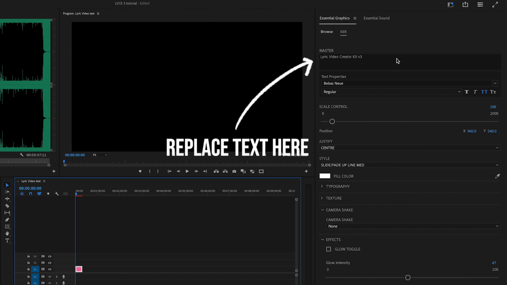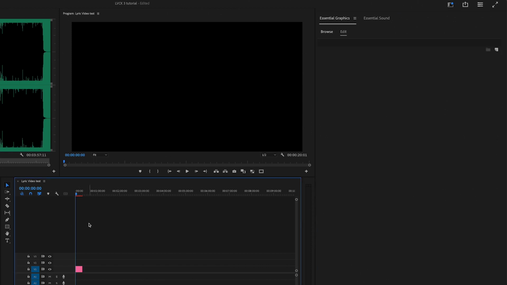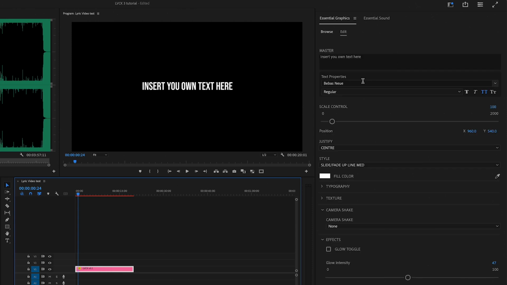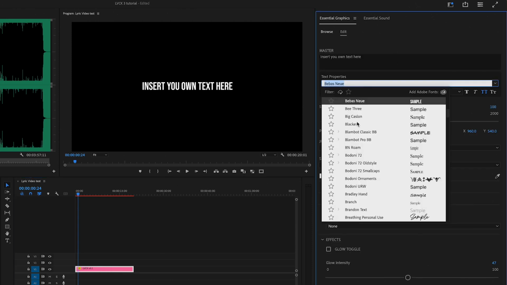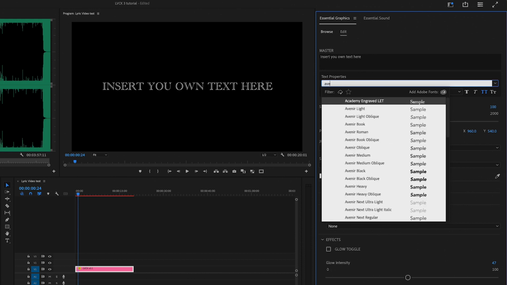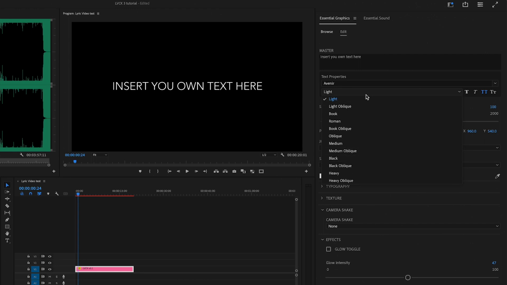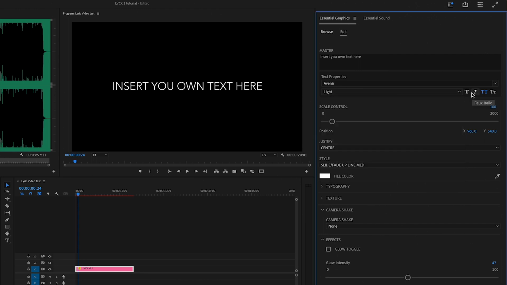So up the top here is where you can replace your text. So you can insert your own text here. And if we press play or press spacebar, you can see it'll be right there. You can change your font to whatever you like up here. Let's change this to something a bit more, let's say Avenir. It's a different font. You can choose the weights of your fonts. You can also change the different types of styling here as well.